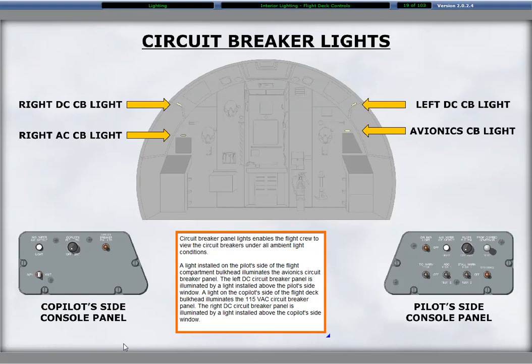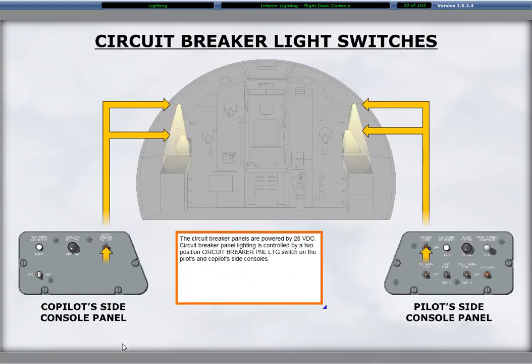A light installed on the pilot's side of the flight compartment bulkhead illuminates the avionics circuit breaker panel. The left DC circuit breaker panel is illuminated by a light installed above the pilot's side window. A light on the co-pilot's side of the flight deck bulkhead illuminates the 115 volts AC circuit breaker panel. The right DC circuit breaker panel is illuminated by a light installed above the co-pilot's side window. The circuit breaker panels are powered by 28 volts DC.